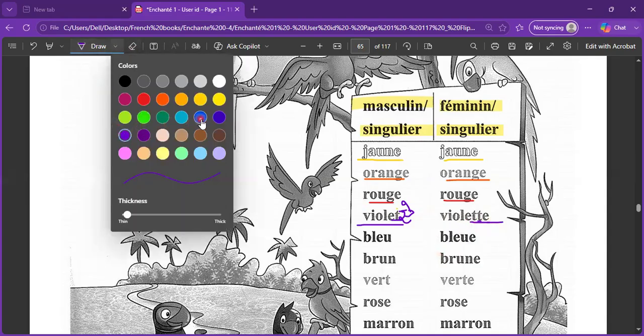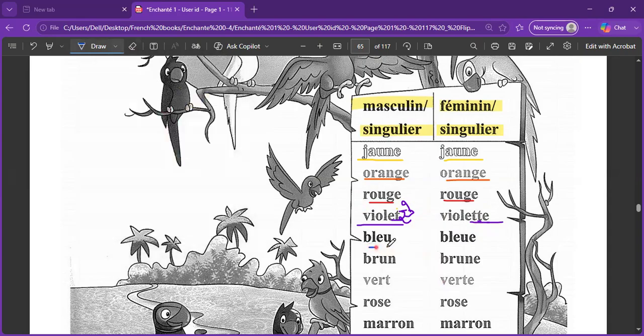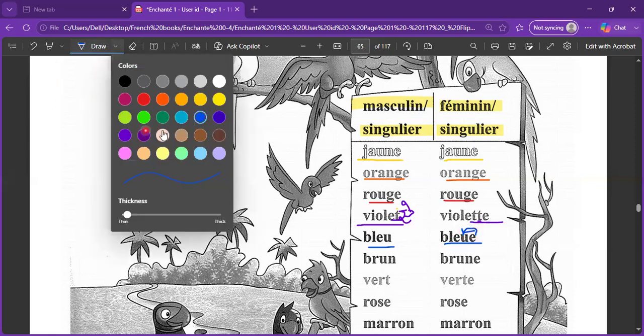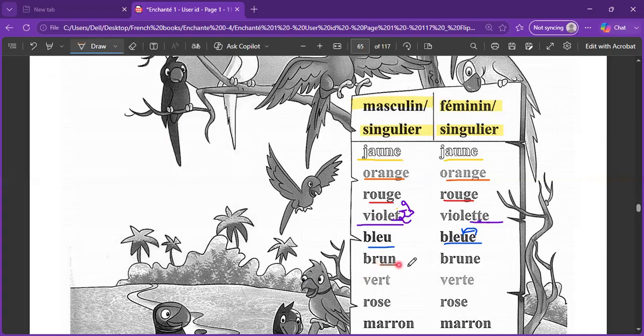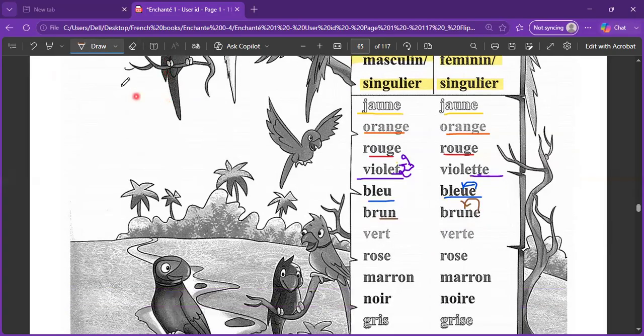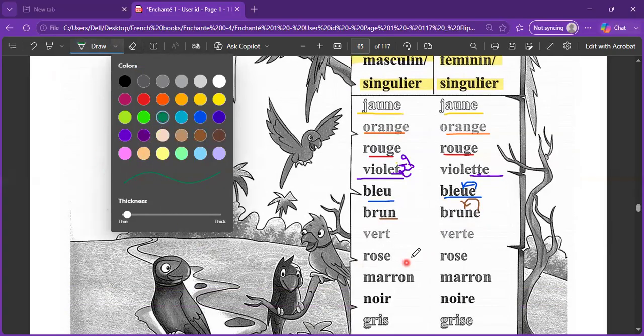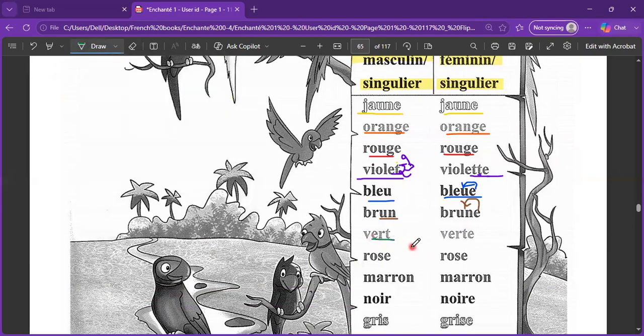Then we have the color blue. It's bleu and bleue with the addition of an E at the end. It's blue color. When it comes to the brown color, this is brun. R sound is there in it. Brun. And with E, it becomes brune. Brune. This is the brown color. For green color, we have vert. We have already studied that. And with the addition of E, it becomes verte. It is the green color.